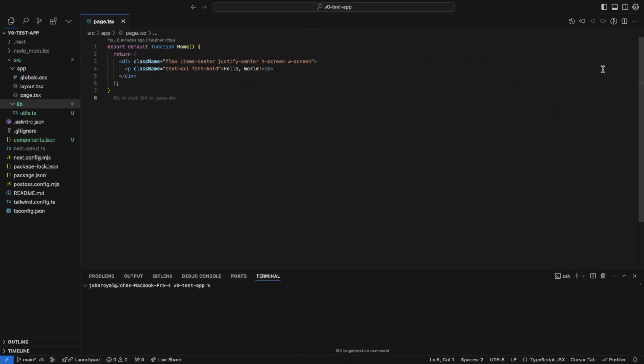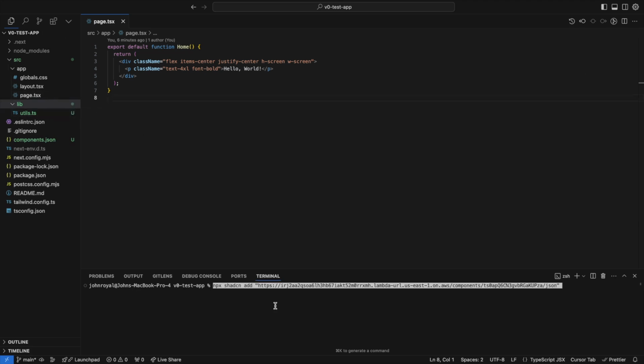Now, this is a completely empty project. There are no dependencies aside from what you get by creating a new Next.js app and adding shadcn UI. There isn't even a components directory at the moment, but let's paste in this command.